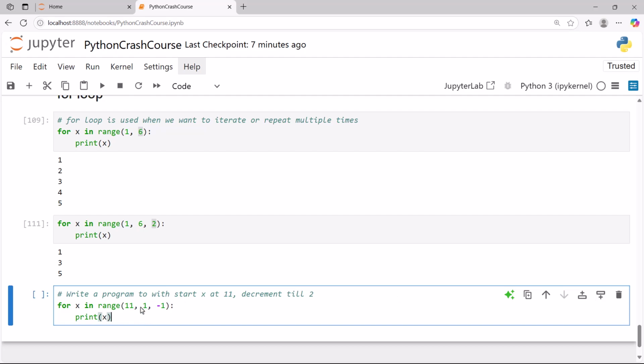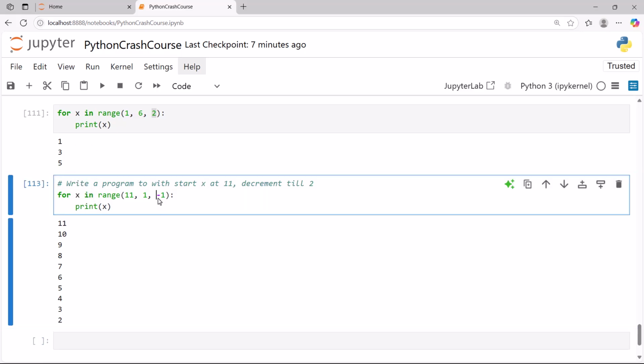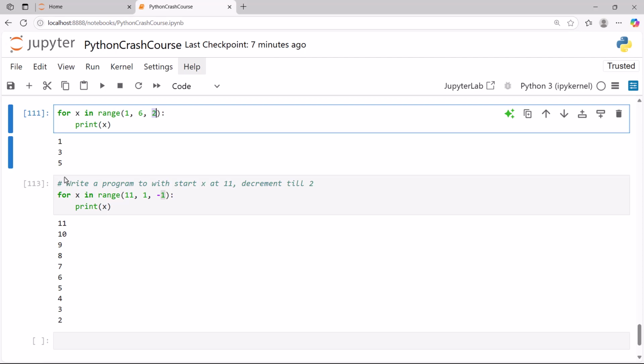So now let's run the code. So now you can see it started from 11 and then decremented by 1, right? So 10, 9, 8, 7 and so on. So this is the exclusive value, so that's why you are seeing only until 3. Here the ending index is exclusive and the starting index is inclusive, and this is the step value. This step value can be either positive or negative. Positive means it will go in the forward direction. Negative means it will go in the backward direction.